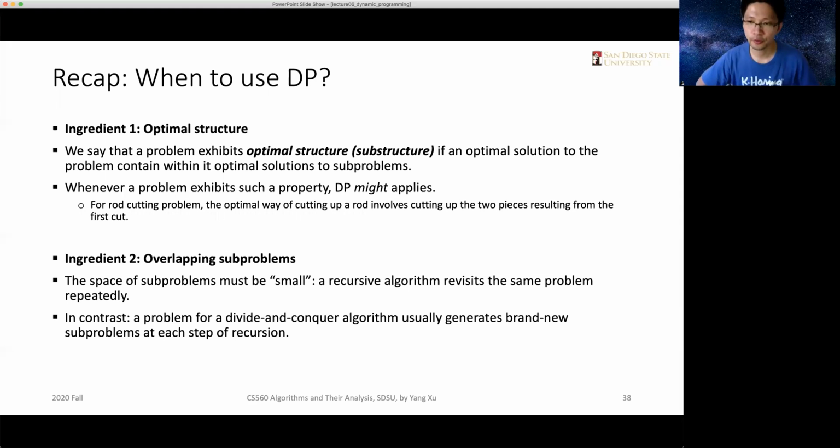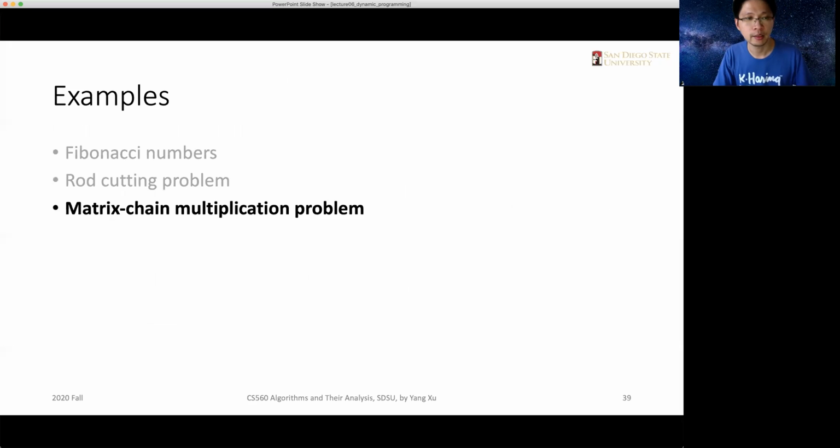That is so much for the dynamic programming solution to the rod cutting problem. In the next lecture, next week, we're going to cover the matrix chain multiplication problem, which is also solved with a dynamic programming approach.